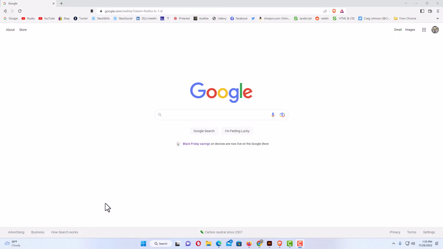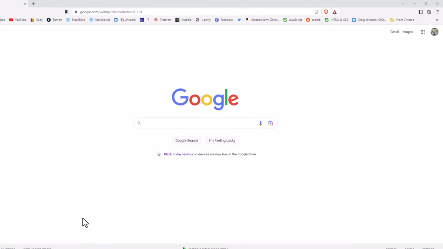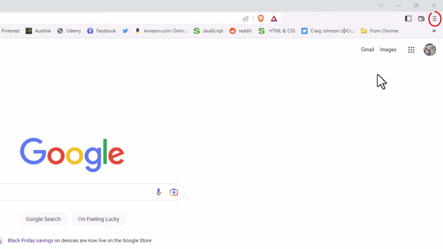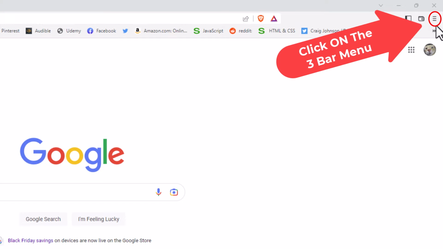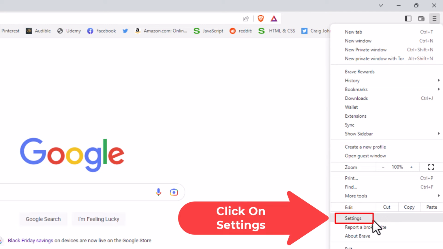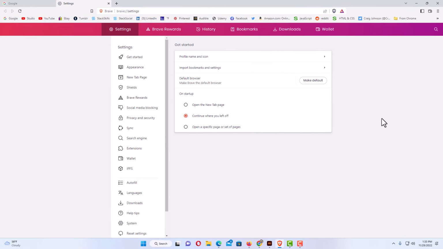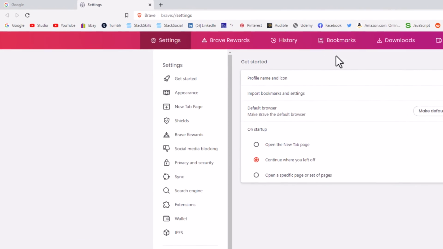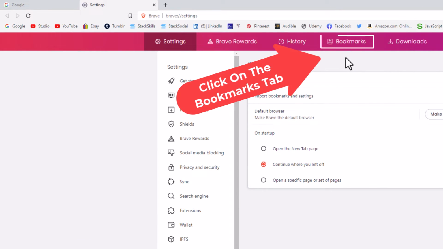To sort your bookmarks by alphabetical order, the first thing you want to do is go up to the upper right-hand corner to where you see the three-line hamburger menu, and you want to click on that. Then you want to go down to where it says Settings and click on Settings. Now in this window, you want to go up to the top, the tab that says Bookmarks, and you want to click on the Bookmarks tab.